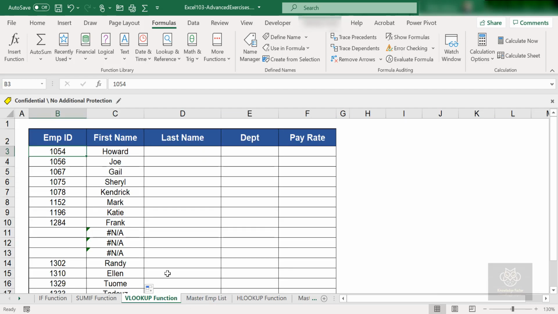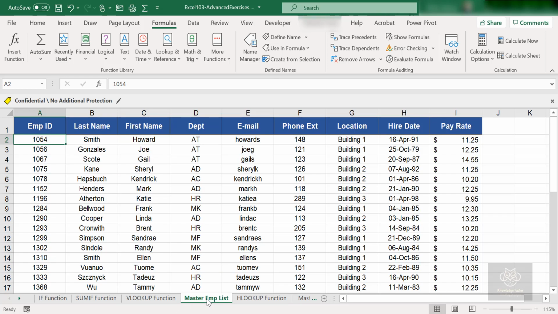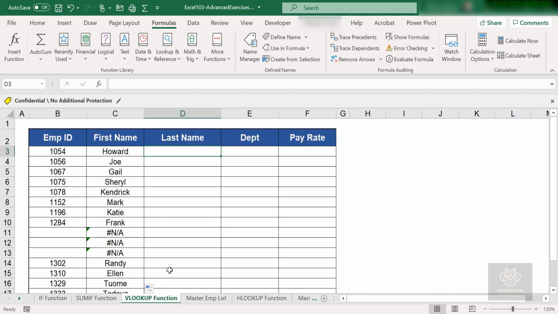I'll just go back again here. Oh, they wanted the last name. Again, I will come up here in the master employee list. Okay, so the master employee list 1054, their last name is Smith. Copy it, hop back over to the VLOOKUP worksheet and just paste it here.